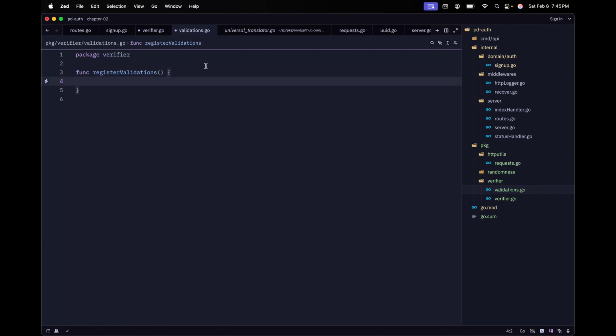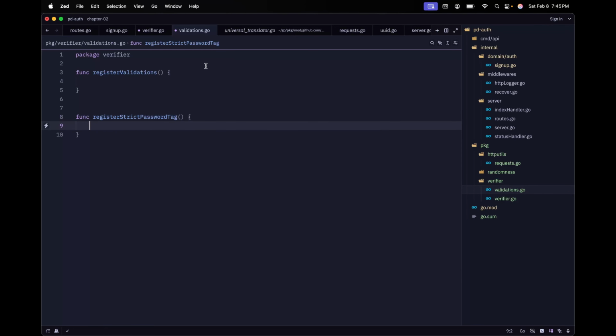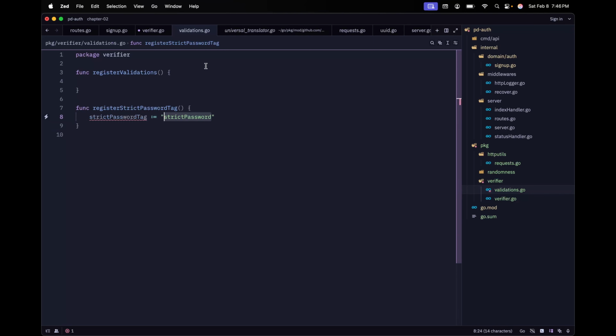Over here, we can have multiple functions to register multiple custom tags. So to register strict password, let's name it register strict password tag. Let's define the tag name over here, strict password tag equals to strict password. This can be defined at one place, and then we'll just be reusing it.